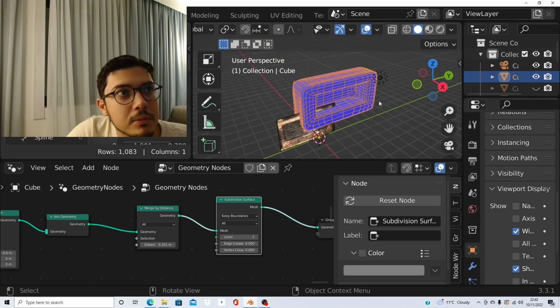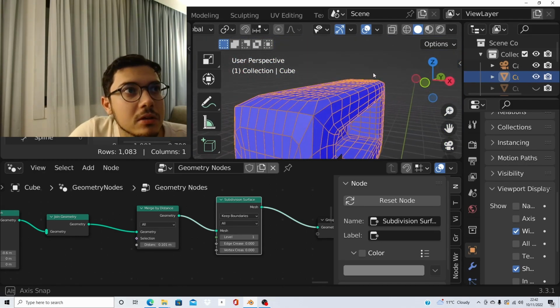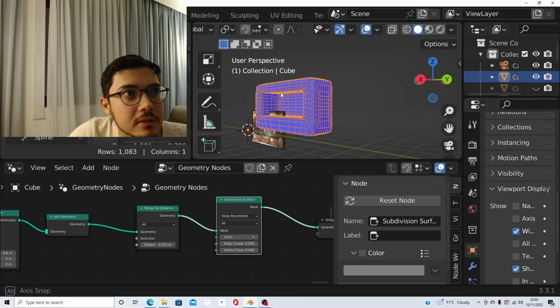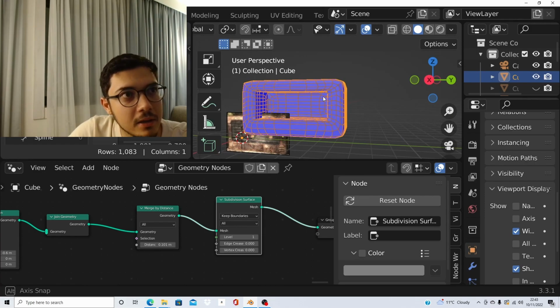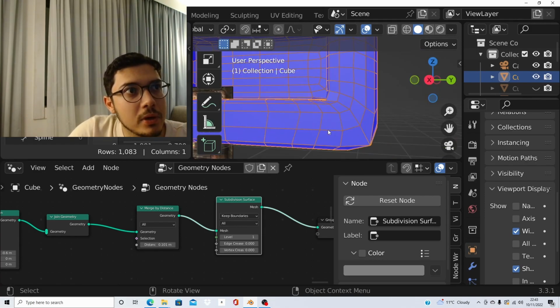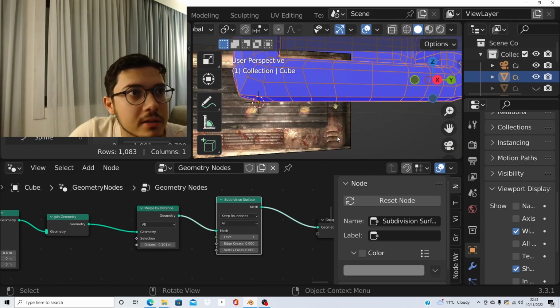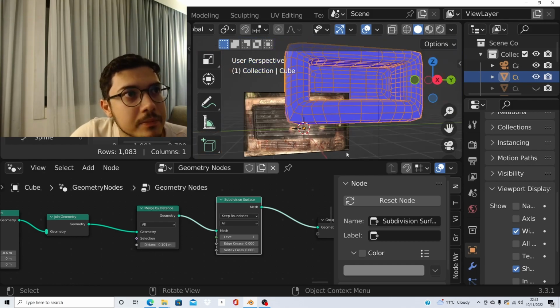So I think the next step will be just to do the UV unwrapping of this thing. Do I put some of those? And then after that, I'll just add these things here because those have to be part of this mesh.